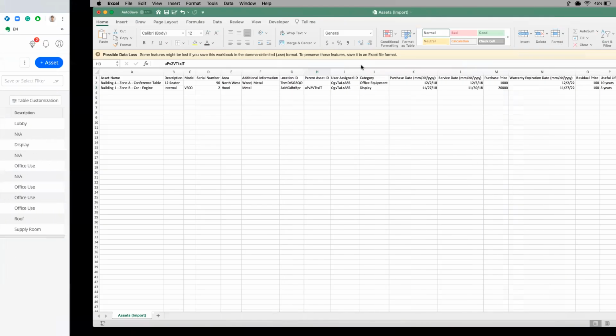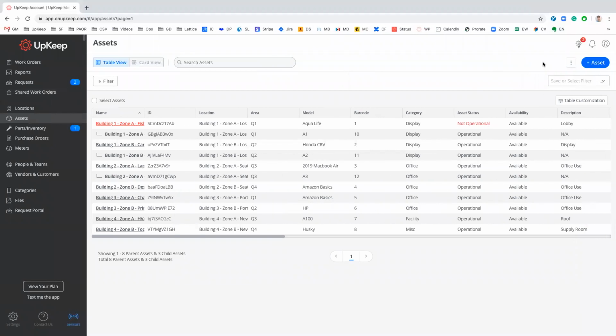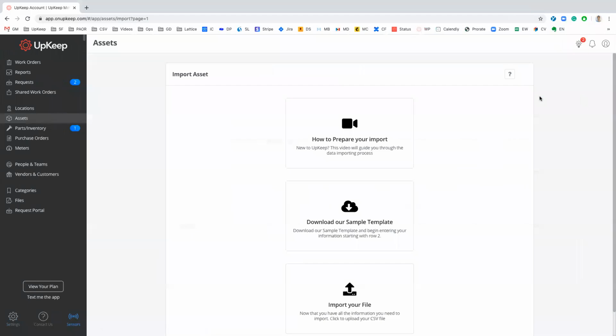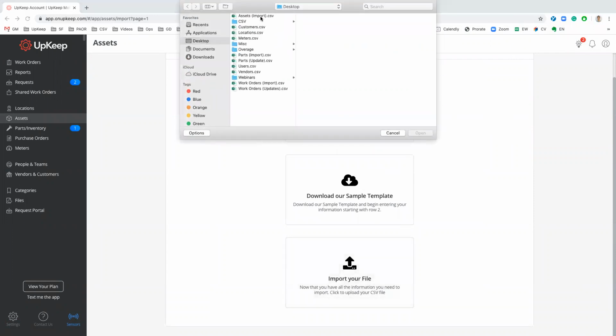All right, so going back to the CSV file, everything looks good here. So I'm going to go ahead and just press save. And then once I've done that, I'm going to go back to the part where I clicked on the 3 dots, clicked on import, and finally, you're going to click on this very bottom box that says import your file. So this one that we just looked at was assets import.